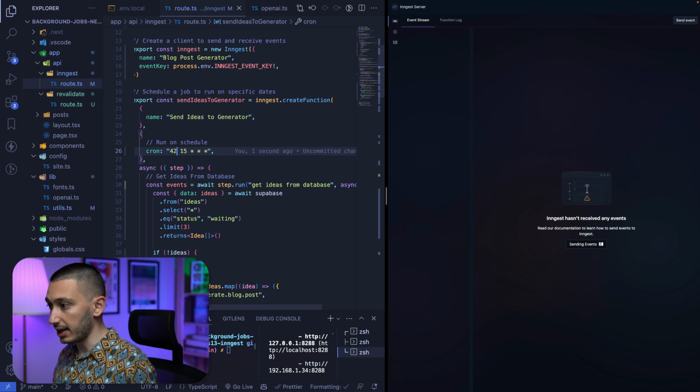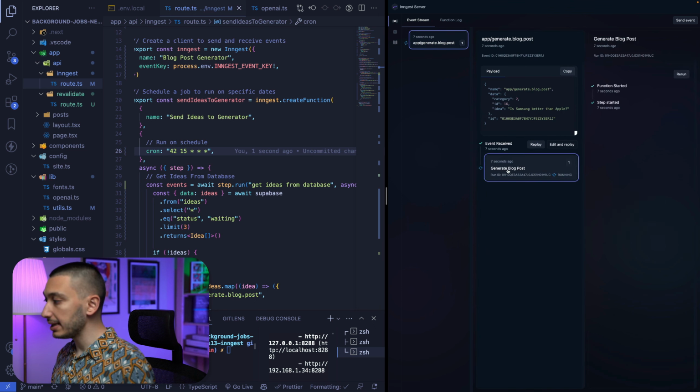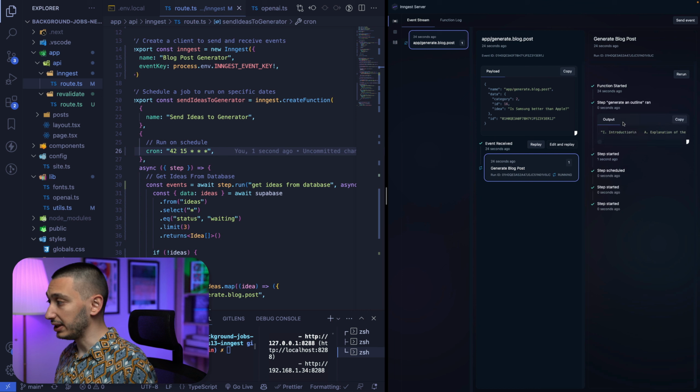Okay, we can hit save, and when the time has come, we will see that our function is running in the background. Our function is running at the moment, and we can see the logs when we click this box. It can take some time because AI is generating responses at the moment, and it's not that fast. So we need to wait.